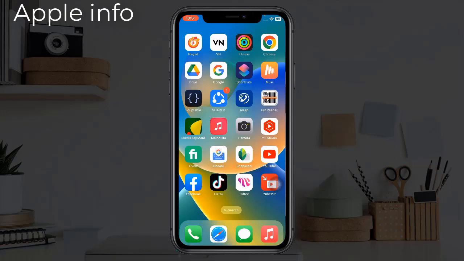Many iPhone users are reporting that their iPhone randomly restarts or keeps restarting after the iOS 16.4 update. In this tutorial, I will show you how to fix this issue.